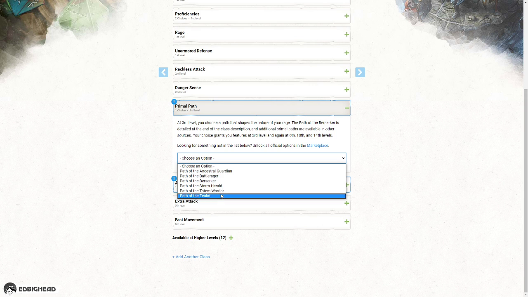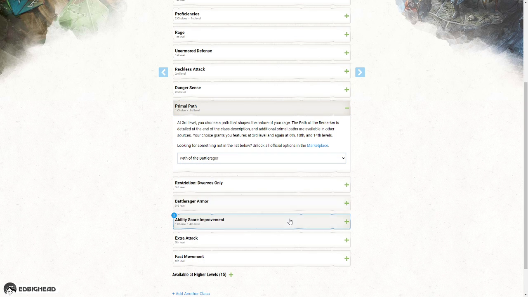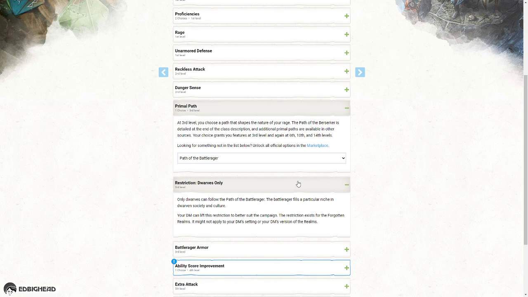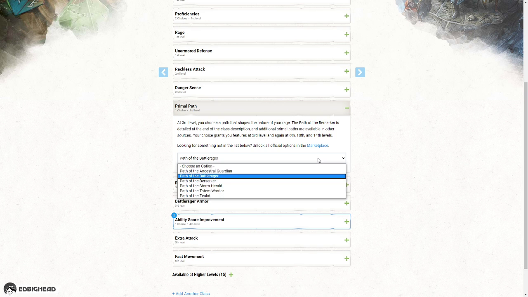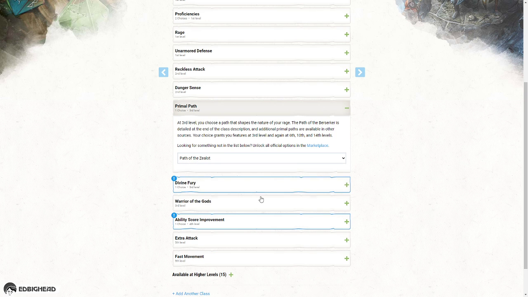Storm Herald's cool. All these are neat. Yeah, Path of the Zealot, Berserker. I could have gone hyper religious with the character, and I might still, but I really think Battle Rager is cool. Oh, it's dwarves only. Obviously, you can break that if you want. What is Path of the Zealot?